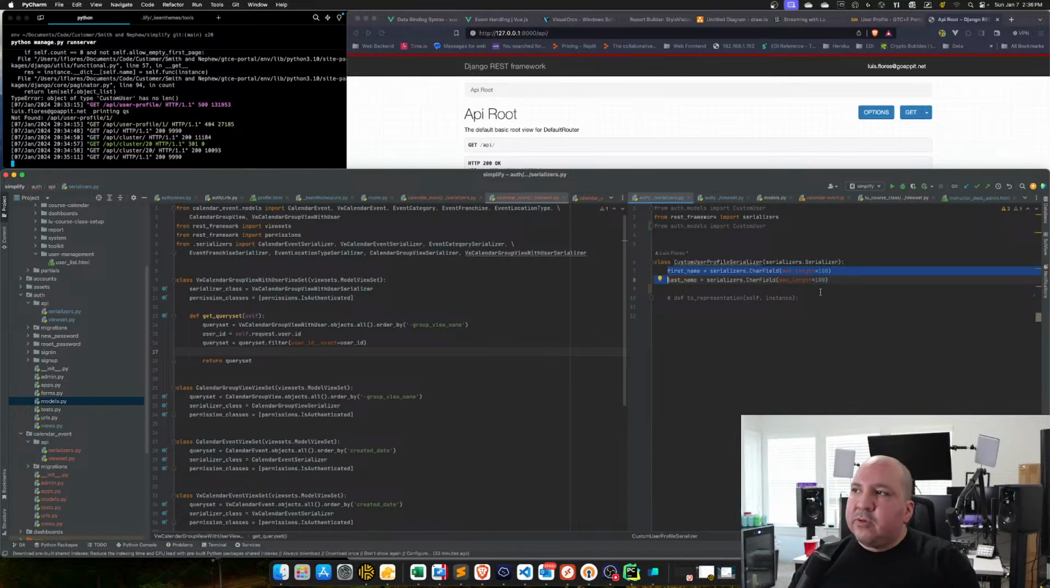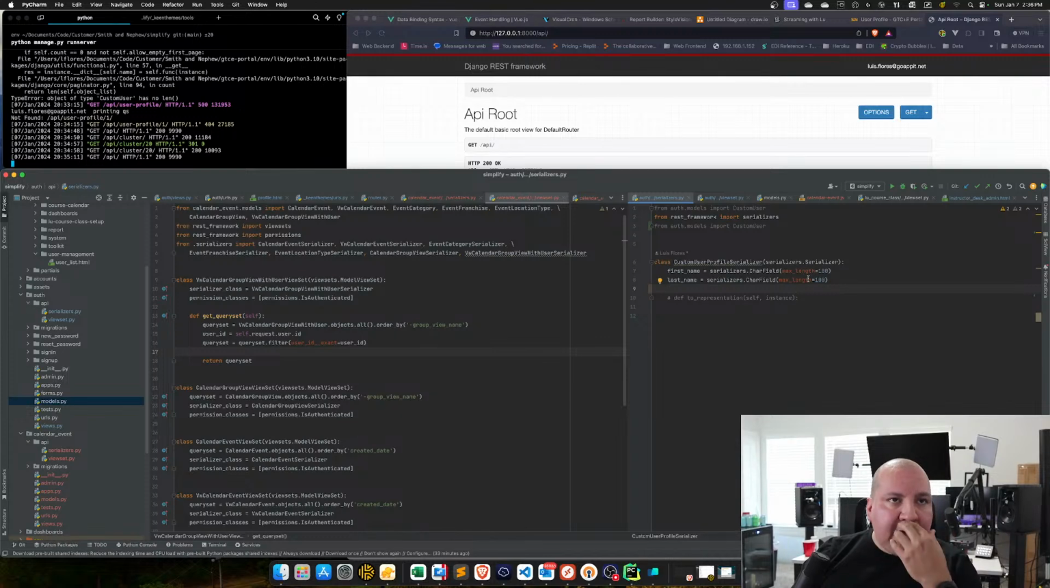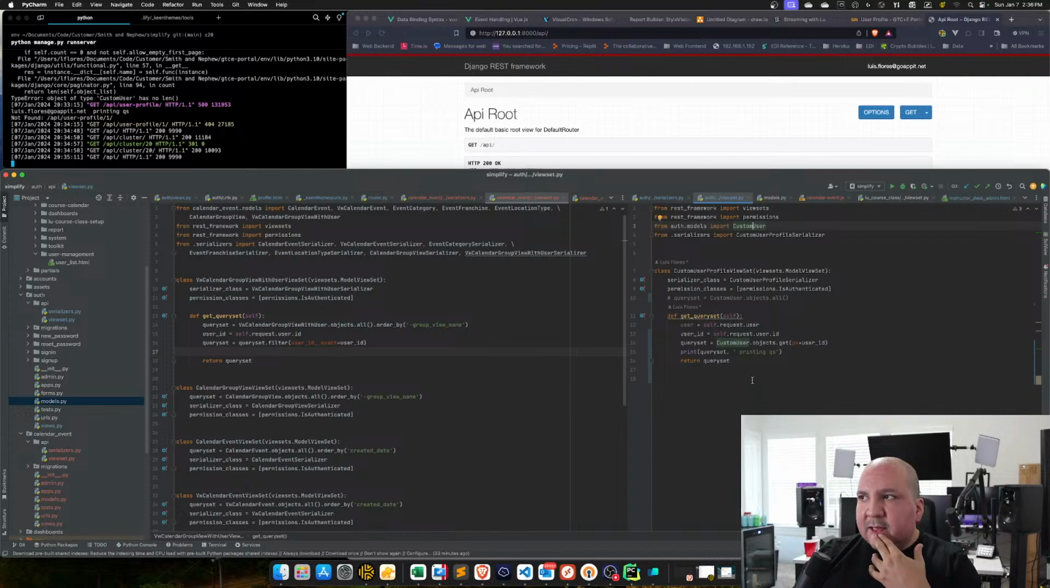Not going to be a model serializer, just a normal serializer. We're going to specify the fields. For now, we're going to specify two fields: first name, last name, because we're going to test that out first. I think that to me makes sense. I do have my profile serializer over here, which is fine.